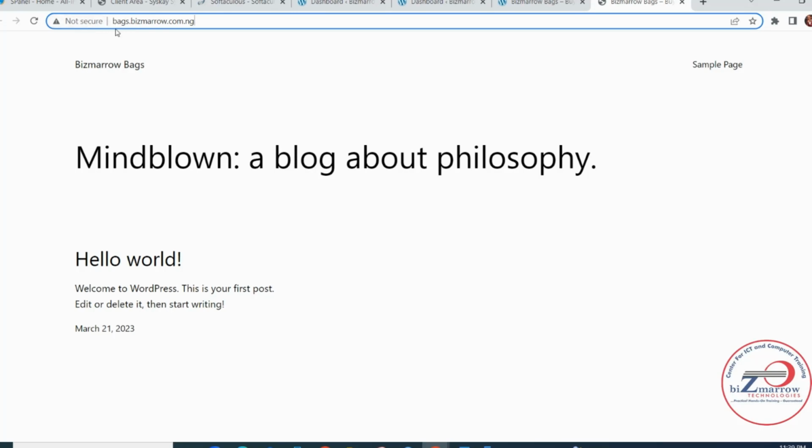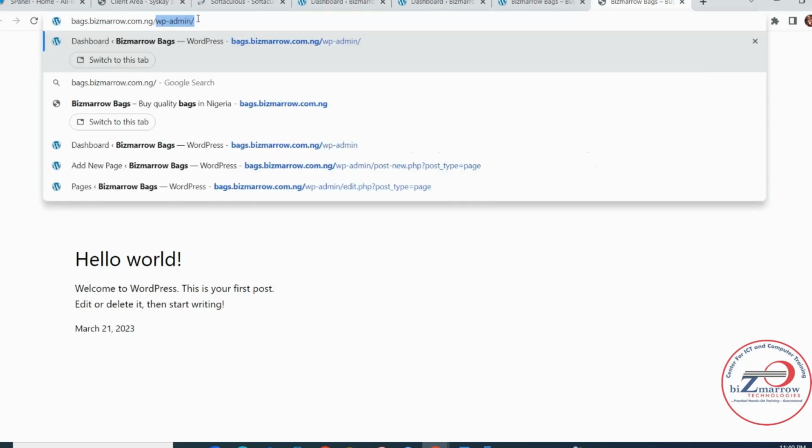If it's your main domain, it will just be your main domain like bismaro.com.ng, right? But we installed our WordPress in the subdomain. That's why we have impact.bismaro.com.ng. So the particular area, whether subdomain or main domain, where you have installed the WordPress, type it and then come in front and put /wp-admin, you can see /wp-admin.